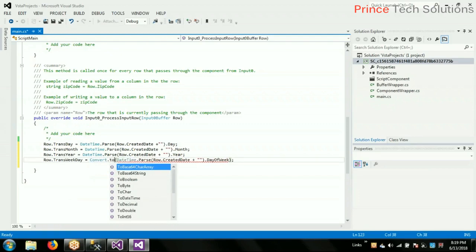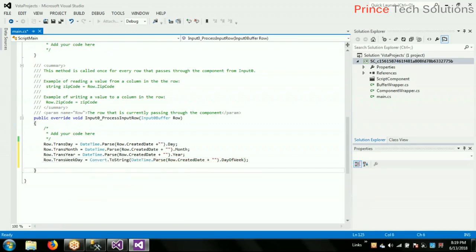Convert dot to string. You know .NET, right? Shisha? Yes, Amit. A little bit, not too much. I know this, that ToString, yeah. Convert to string. So this particular value will be converted to string. So there is no error now.